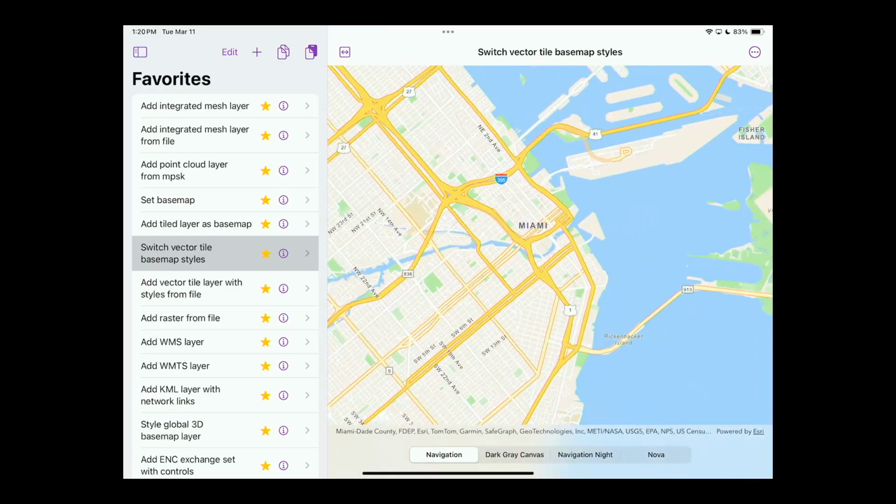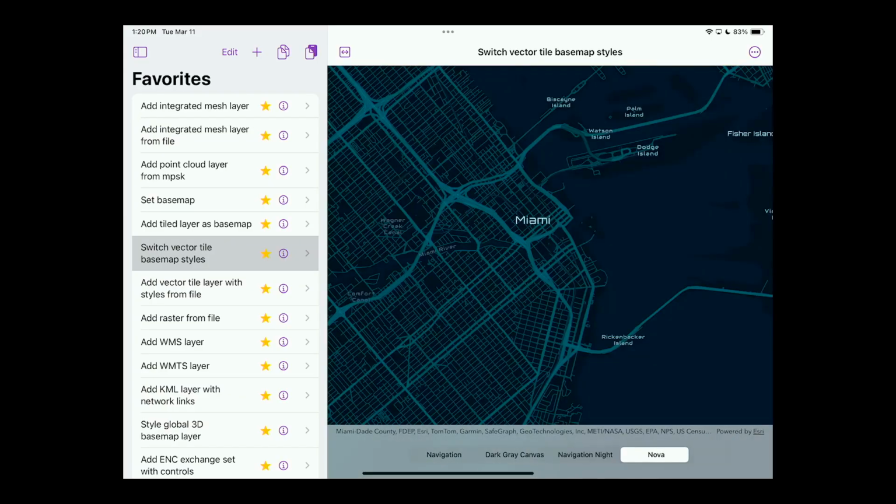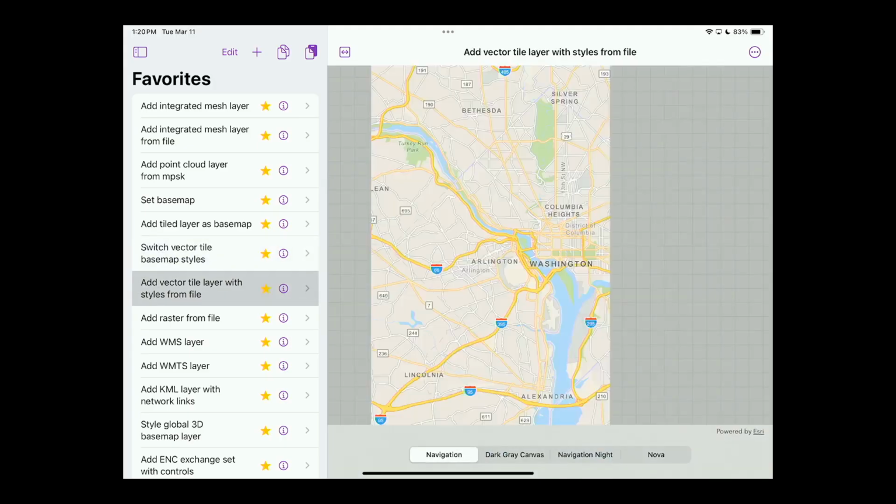One of the benefits of vector tiles is we can change the style on the fly here. So here we're just using our standard base maps and applying different styles to the same base map layer. And we can do that offline too.